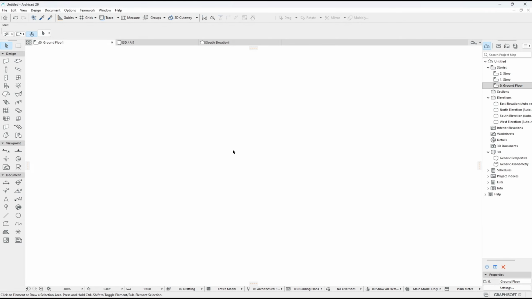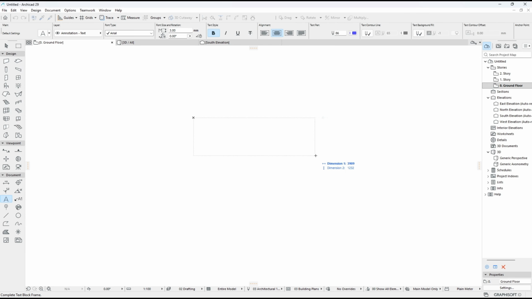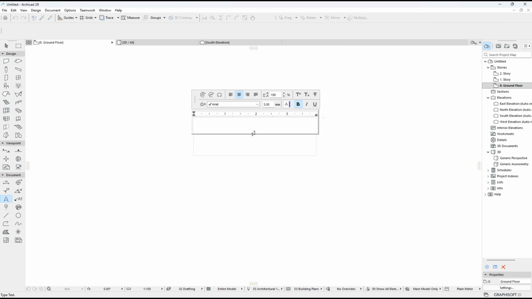Hello everyone, today we are going to learn a basic Archicad tutorial: how to edit text. You can insert the text object by using the text tool. I will click here. You can set the name equal to sample, right click and OK.